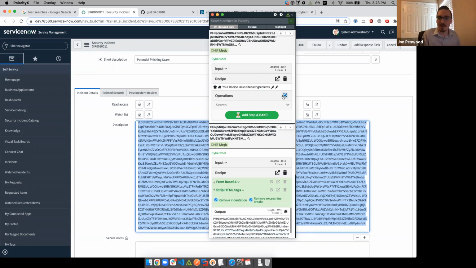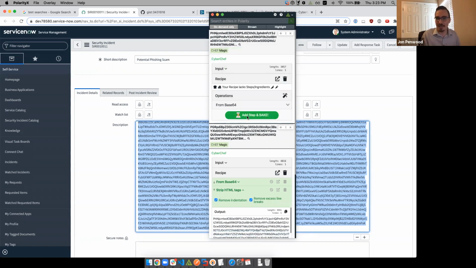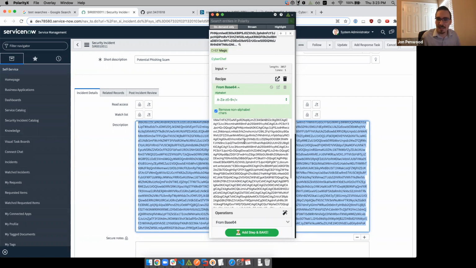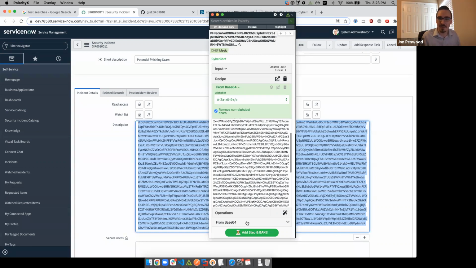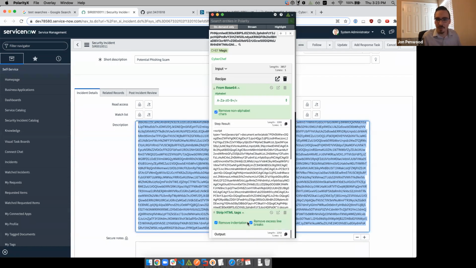So in this example, we have another instance of From Base64 being suggested. So we're going to try that again. And again, we have some script tags, some document.write functions, and so on. So again, let's do that. Strip HTML tags, just so we can read through a little bit easier.